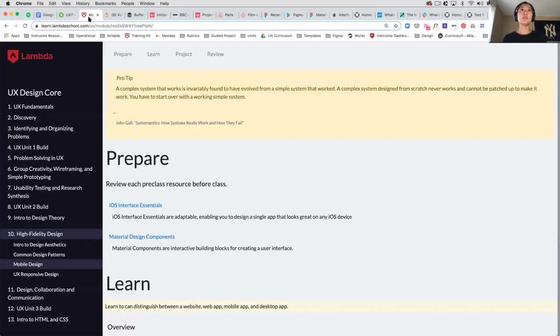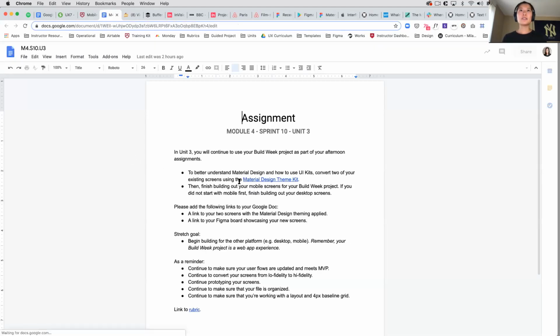Your assignment is going to be in Training Kit, under mobile design, project. For our assignment, continue to use your Build Week project as part of your afternoon assignment. To better understand material design and how to use UI kits, I ask that you convert 2 of your wireframes, 2 of your existing screens, and just use the material design theme. It can be desktop, it can be mobile. Just pick out 2 screens so you can get the experience of translating them into material design.